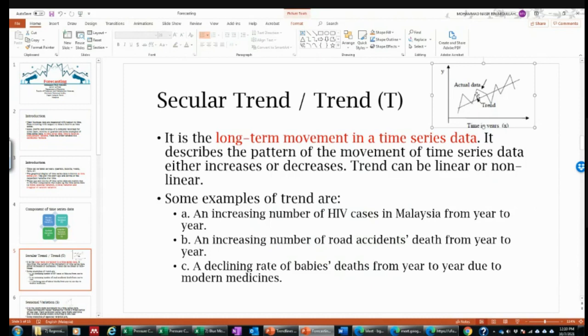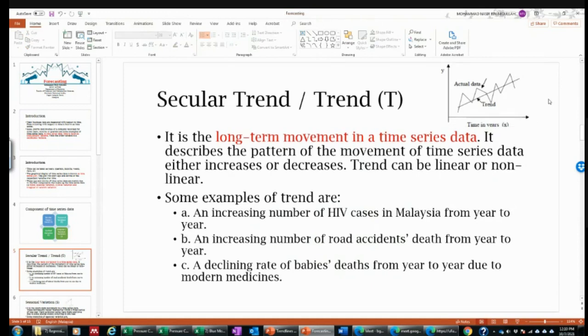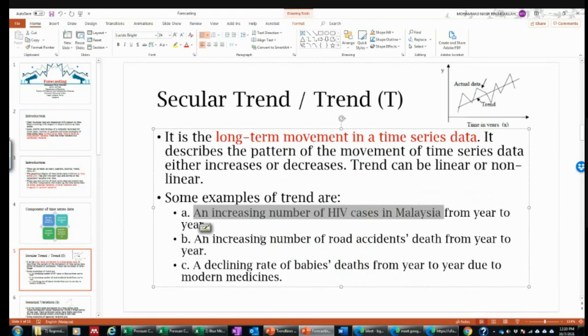In time series, we have up and down values. Sometimes it's up, sometimes it's down. It's the nature of business. Not everything will always go up. But overall, we can see the trend, whether it's increasing or decreasing. For example, the increasing number of HIV cases in Malaysia from year to year, and the increasing number of road accident deaths from year to year. So this is a long-term movement, right?